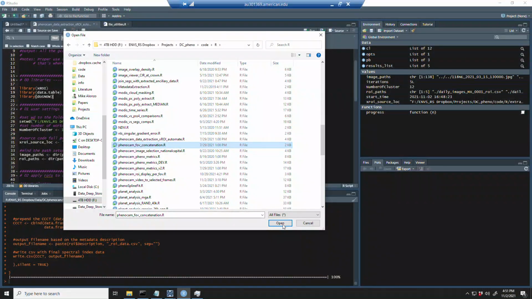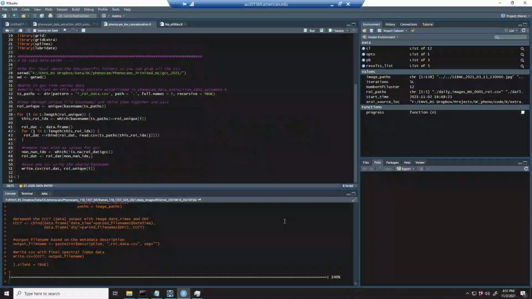So now I'm opening up FOV concatenation. This will stick the different field of views together and just make one bigger data set. Note that you will run this code no matter what, even if there's only one field of view. So first I'm going to create a new output folder that's going to relate to the metric that I'll ultimately be using, which I think for now is GCC.